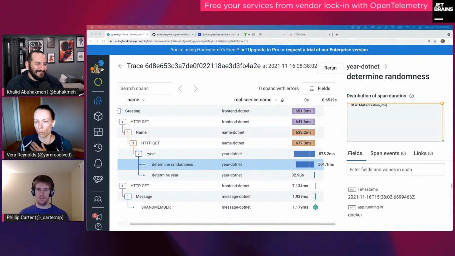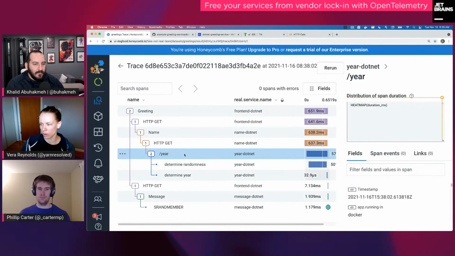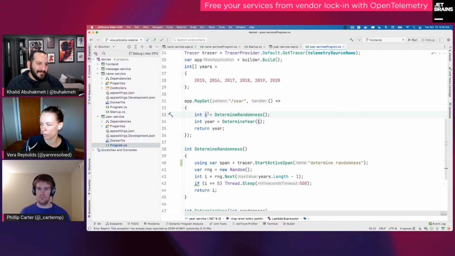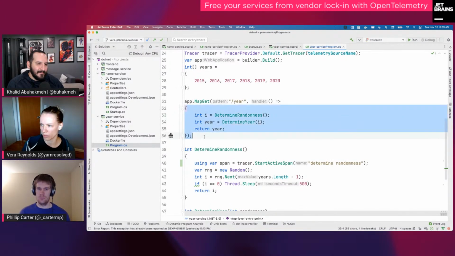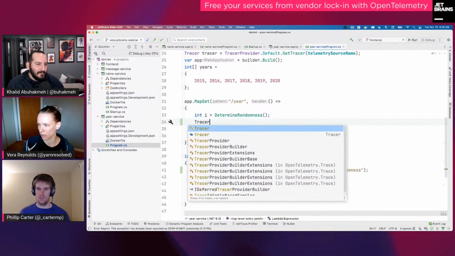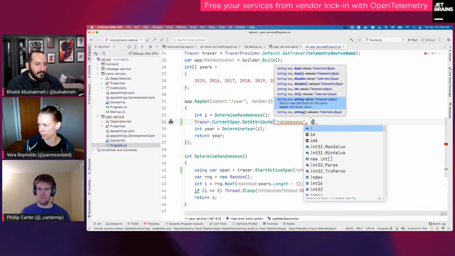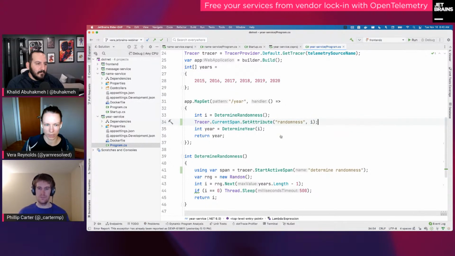Curious. One more thing I want to do is add an extra attribute to an existing span. So let's say that the random number that I generate is somehow pivotal to what this year endpoint does. So I want to add that attribute to this span right here. I'm going to go ahead and show you how to do that. So here's my I. Now I want this I to exist on the span that's representing this handler. So what I can do is I can ask the tracer for a current span, and this is just going to pull it out of the context that's representing each operation. And I'm going to set attributes. And in this case, it's going to be randomness I, and wait for the rebuild again.